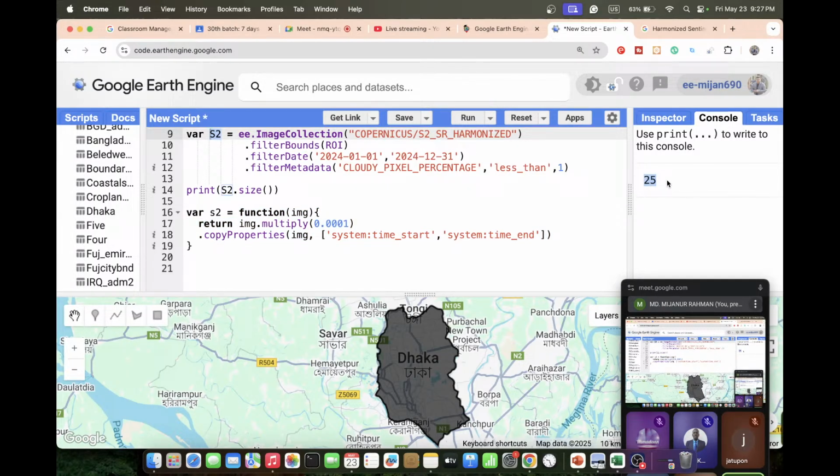Now we just need to connect them. How can I connect? For connecting, just use the map function. Call this variable name s2, paste it here, and then use a map function with parentheses, and close the parenthesis. Now all of the images are multiplied with this function 0.001. Okay, so this is the process.